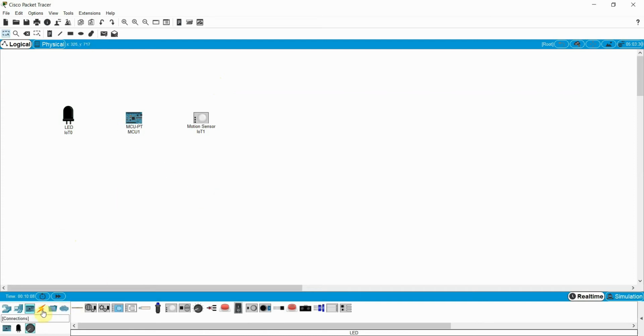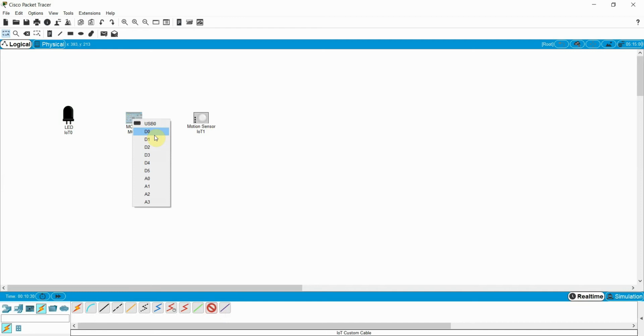So we need to connect these devices. How can we connect them? This is the motion sensor. This is the IoT custom cable, so I need to select the custom cable, and I will connect D0 with D0. Okay, so this is now connected. With D0 I have connected, so my input will be D0.